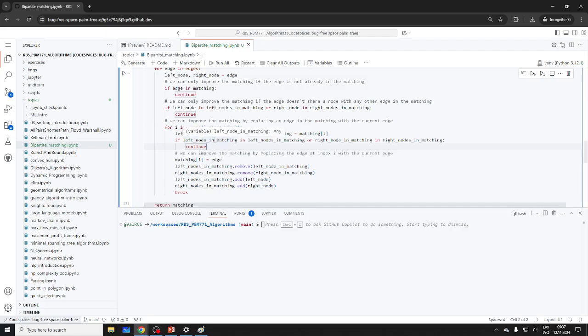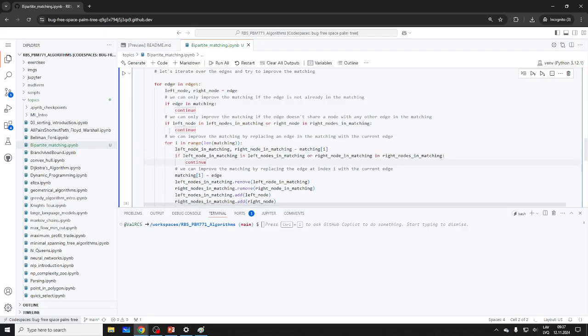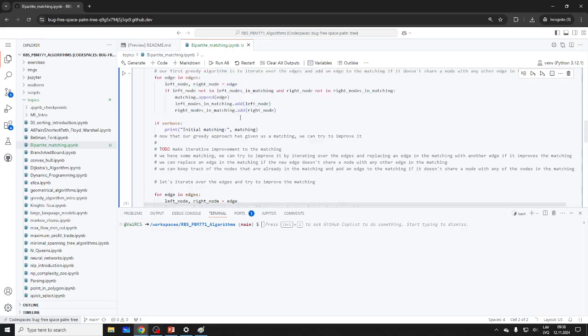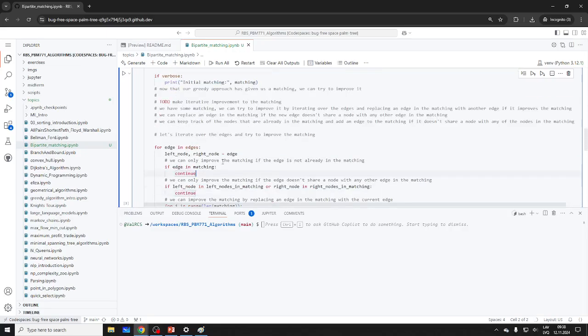Because we guarantee that this will be true. That's the problem with AI. So if edge in matching, well, obviously this, and also I think even here if we get the edge. Oh, no, never mind. No, this is good. So we can only improve the matching if the edge is not already in the matching.